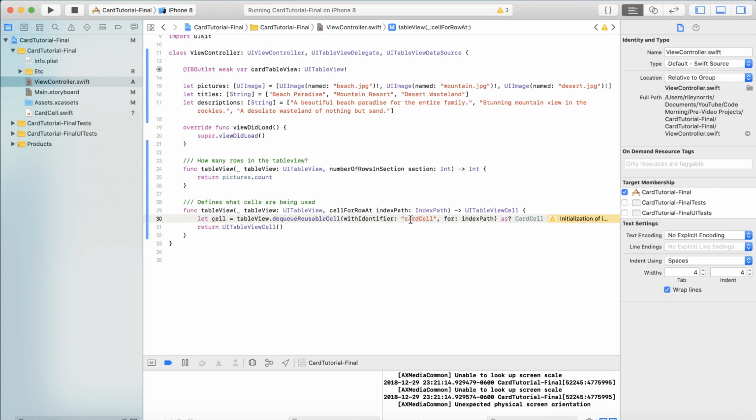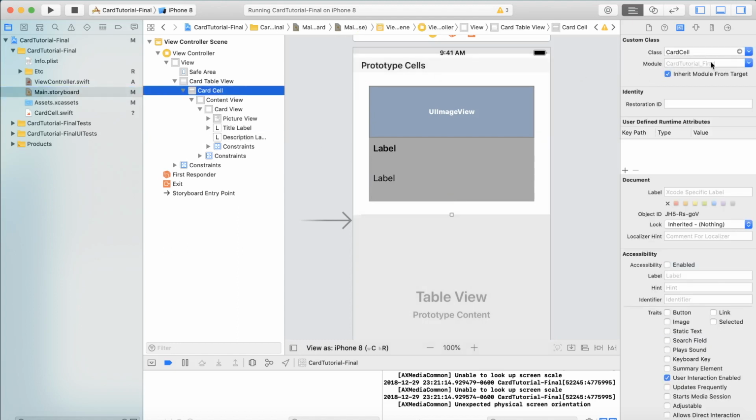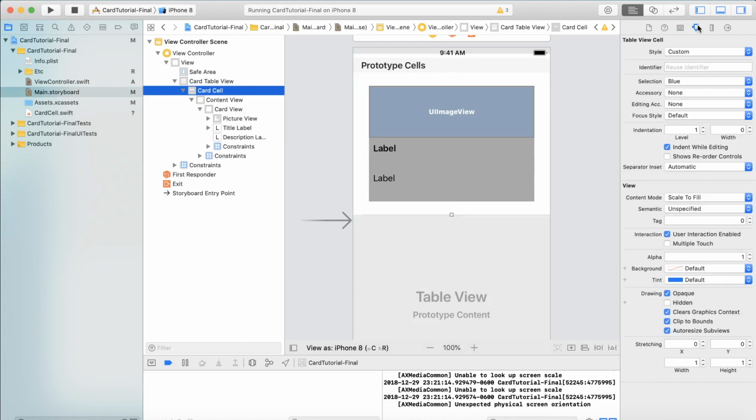And this identifier right here we have not set yet. So let's go over to our main.storyboard, and we're going to click on the card cell and reuse identifier right here.